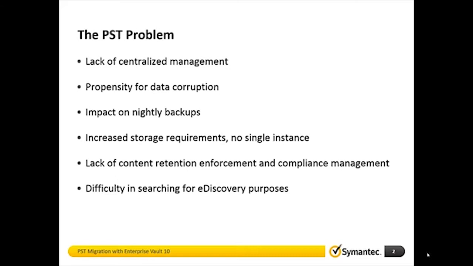PSTs also increase the storage requirements. Generally, a PST file is a lot bigger than the content that is stored within the file, and the single instance across PST files, across multiple PST files, is just not there.